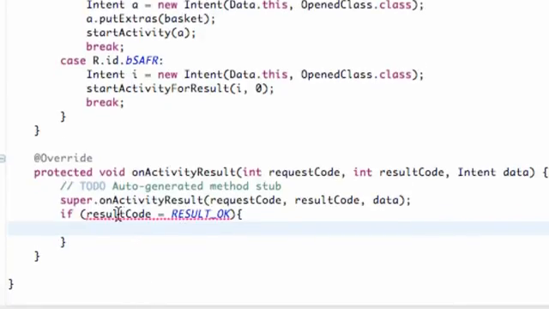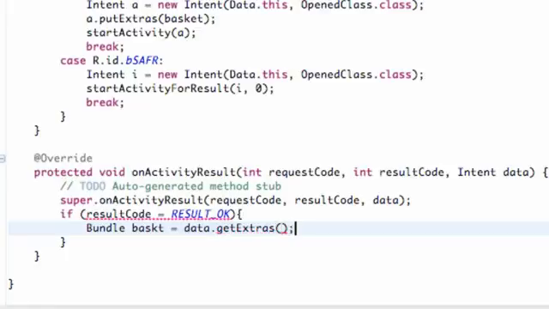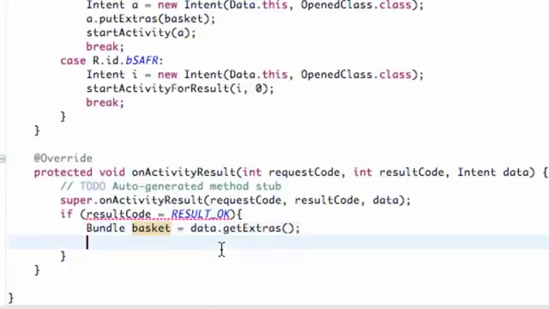And then within the brackets of our if statement, this is where we're going to get the basket. So we're going to say Bundle basket equals data. Again, the data is the intent from the class that just closed that we just set up. We're going to say data.getExtras, again referring to the bundle that data is passing over. So it's basically opening up the basket, or the backpack, and giving the backpack to us for the most part.